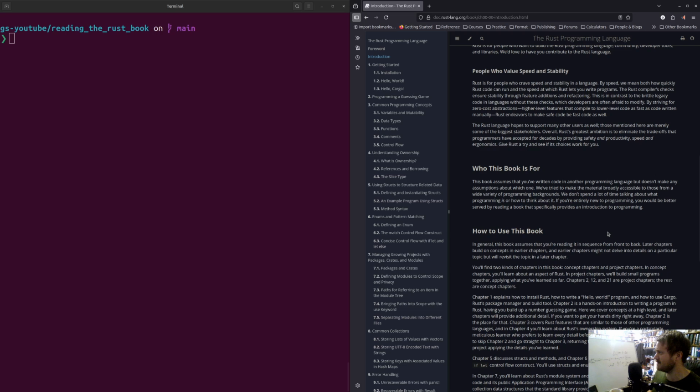People who value speed and stability. Rust is for people who crave speed. What a weird thing to, okay. And stability in a language. I don't know, crave is an interesting word, but yeah, okay. I mean, it is something that I value. I want to be able to write some code that I have a lot of confidence is correct and that it's substantially faster than the stuff that I can write in Python.